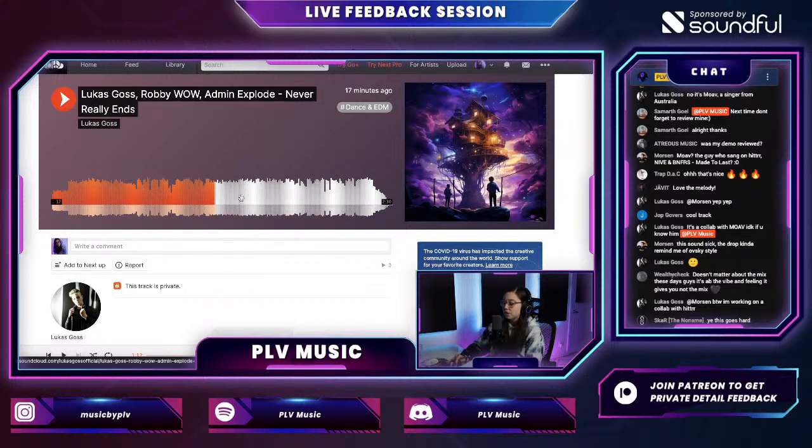But yeah, in those parts here in the breakdown, it feels really heavy on the 200 to 300 hertz frequencies. So I would try to control that here, reduce some there, so that it leaves a bit more space for the vocals, which are quite in the low end as well.